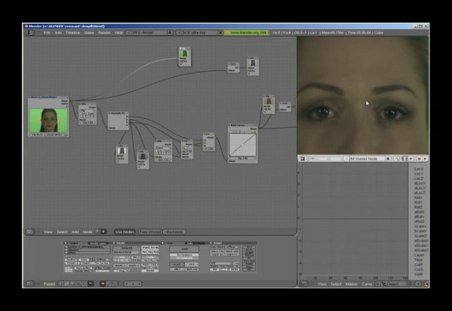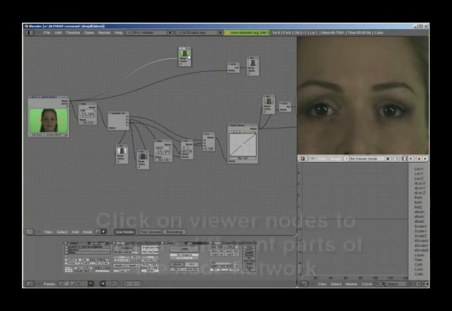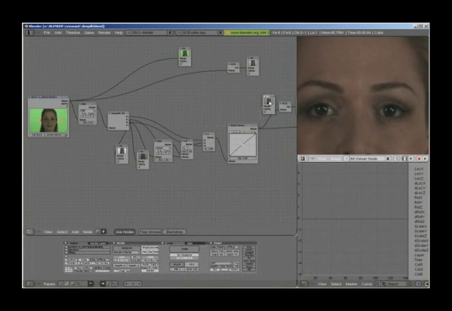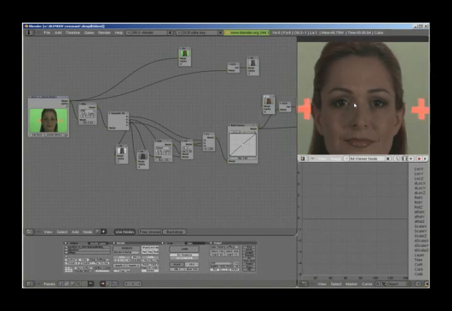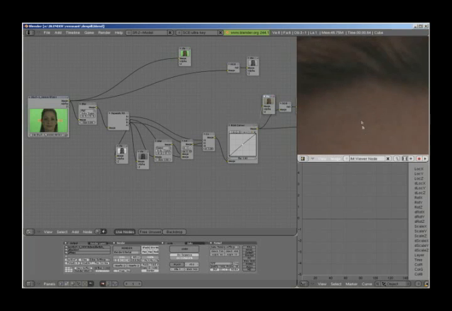You can check how well you're doing on your spill removal by zooming in so that you can't see your background, and then switching between viewer nodes. And you can see that the skin color looks really good, actually, and the spill's been very effectively removed. I'm kind of curious how that's affected her hair color. It looks like the only real change is, obviously everything's shifted towards the red a little bit, but on the other hand, you can see green sort of corrupting this whole thing anyway.